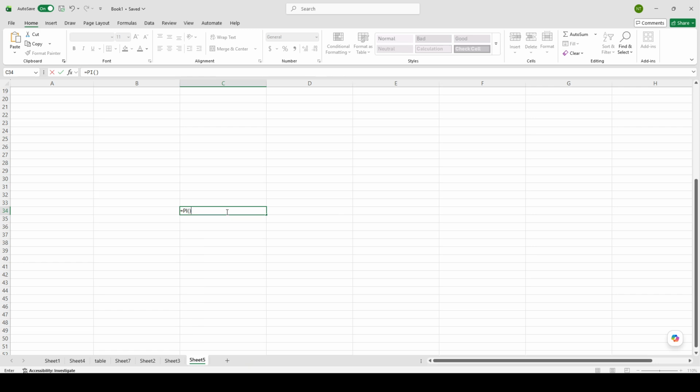Even though this function does not need any values inside the parentheses, they still need to be included so Excel recognizes the function correctly. Now press Enter on your keyboard. Excel will immediately display the value of pi in the selected cell. This is a quick and accurate way to insert pi into your worksheet without typing the decimal value manually.